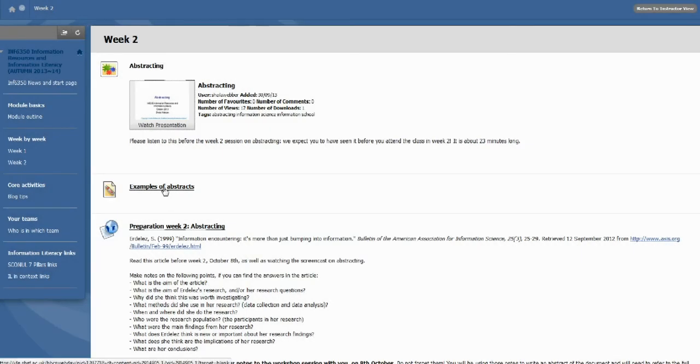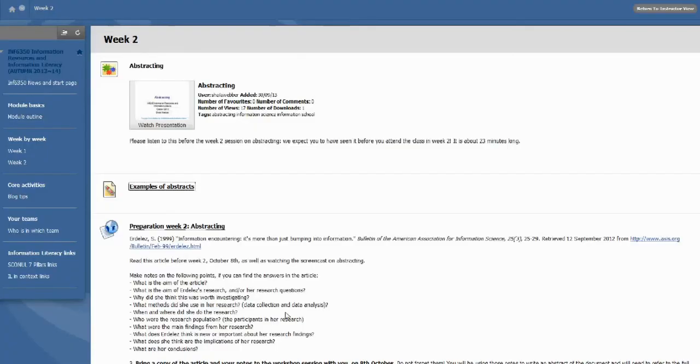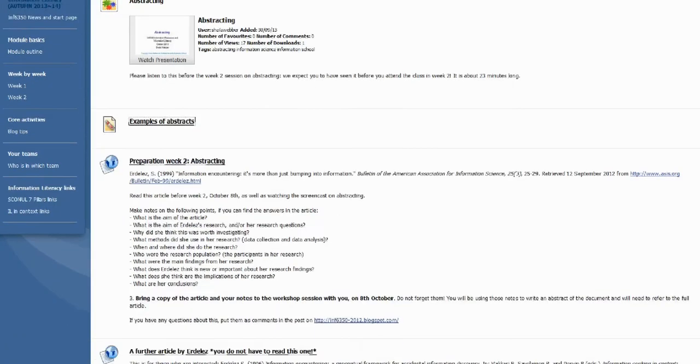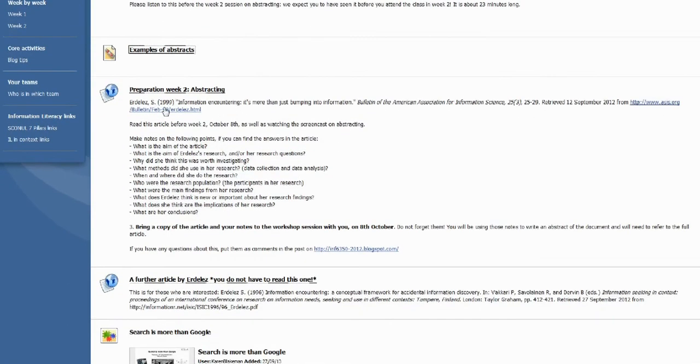I mentioned in that there are some examples of abstracts, so if you click on that, that gives you examples of the different kinds of abstracts that I mention in the slidecast. Then here you've got the instructions about the article that I want you to look at.